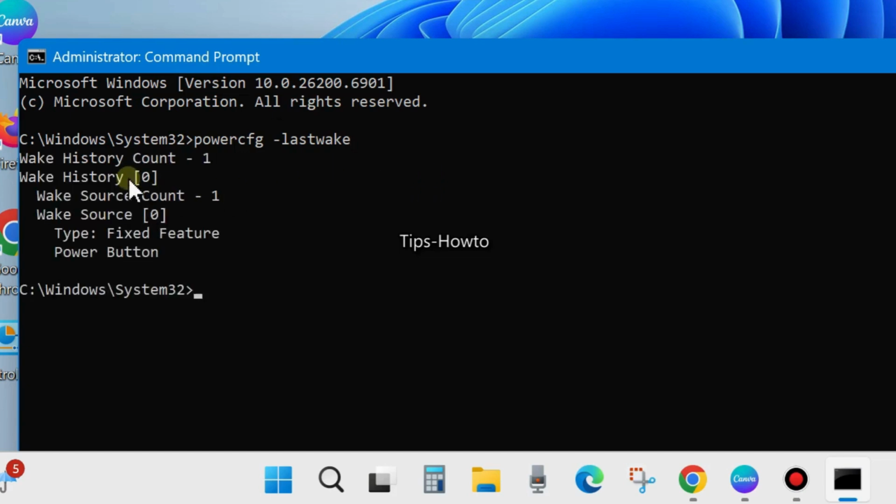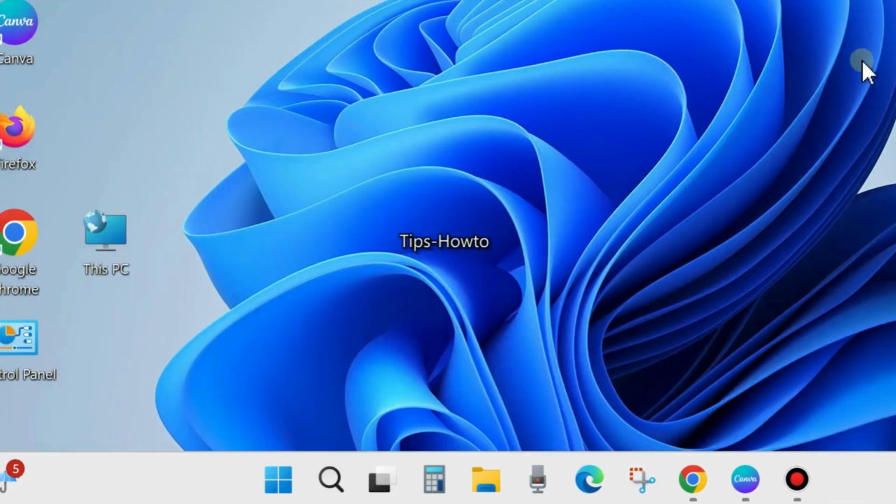It will show wake history, wake source, type, fixed feature. In this result, power button. Your computer woke up because you pressed the power button. So here you will easily find out the reason what woke your computer.